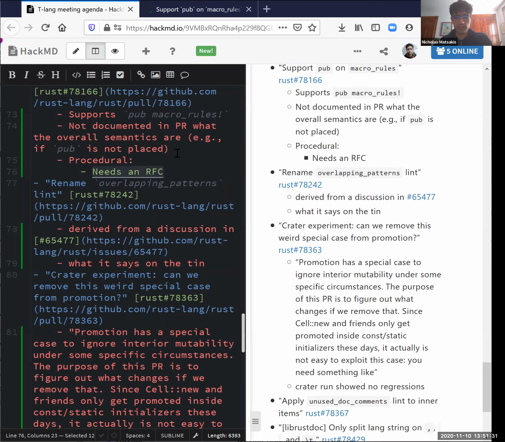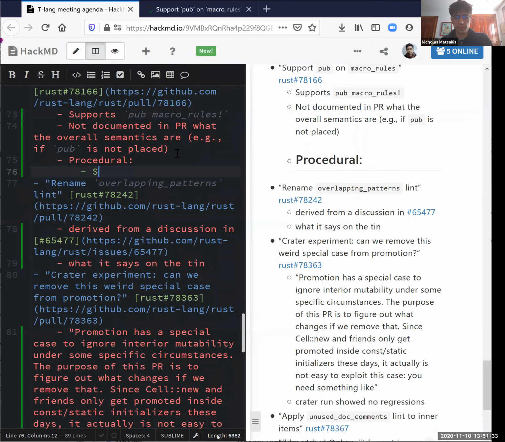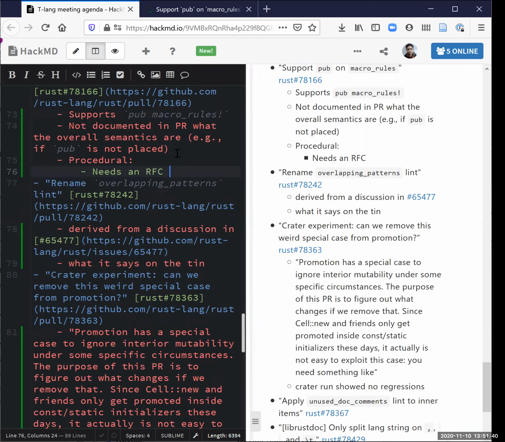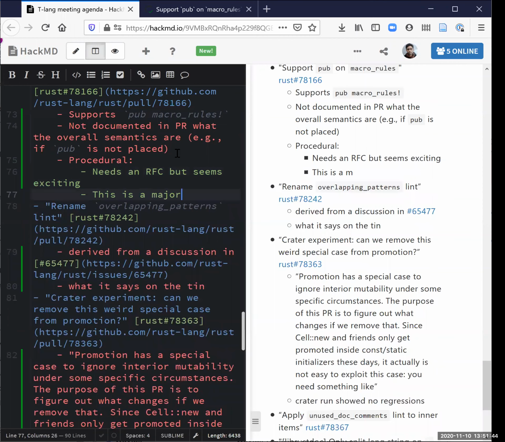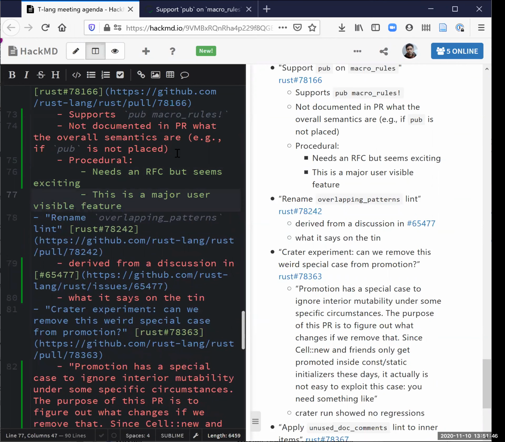I think it seems like a major user visible feature to me. I feel it needs an RFC. It's not like a minor tweak. Agreed. Yeah, good point. It's asking everyone to redo how they do macro rules macros. Right. Yeah, I agree, but I'm also enthusiastic about it.